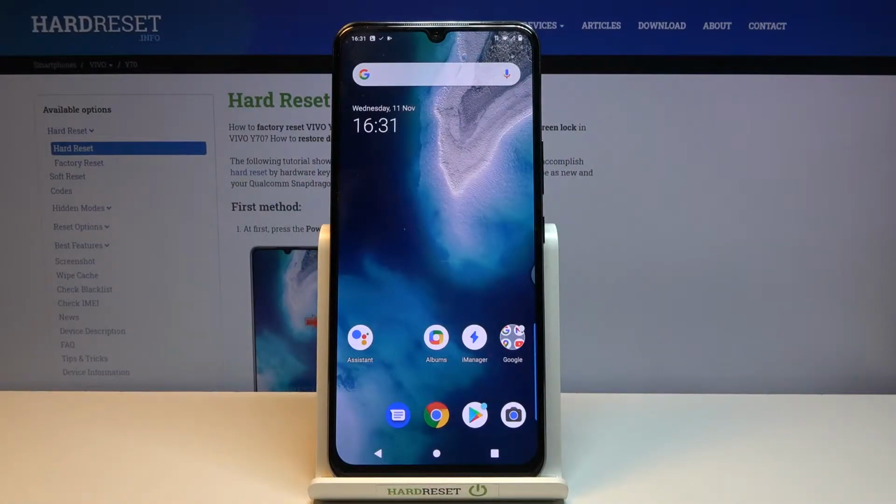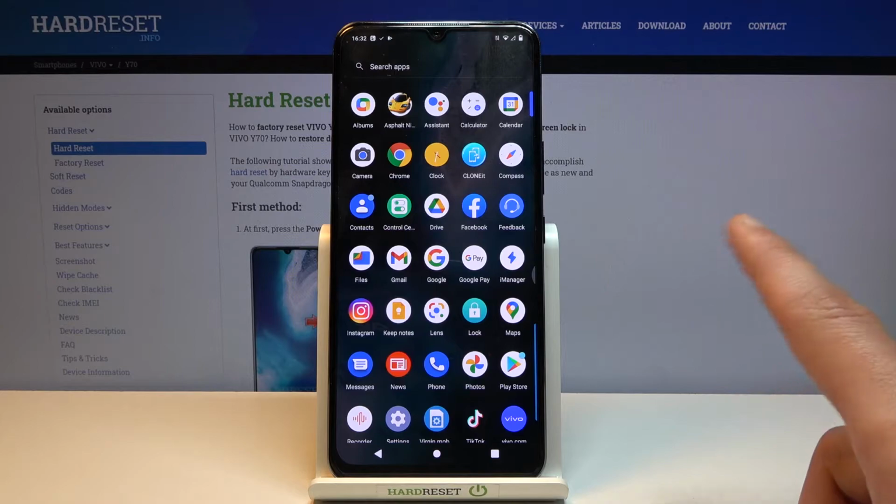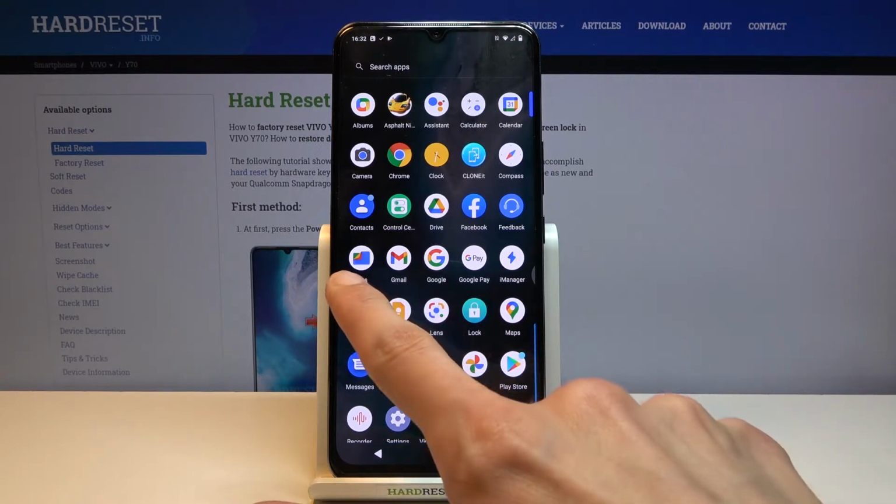Welcome, my name is VIVO Y70 and today I'll show you how to transfer files from your phone to an SD card and vice versa. To get started, we'll need to open up the files app, so let's look for it. It looks like it's right over here.